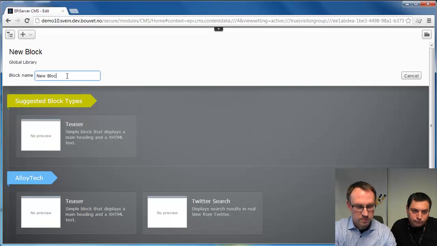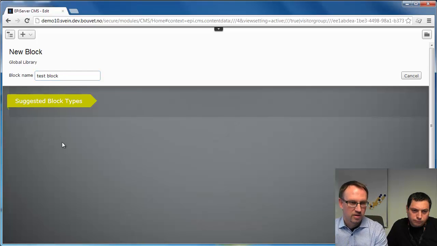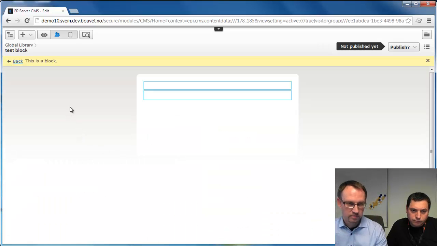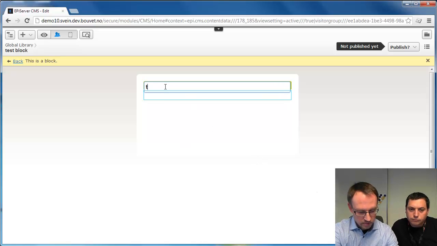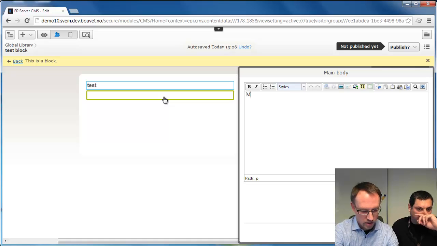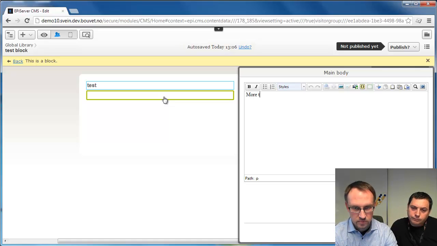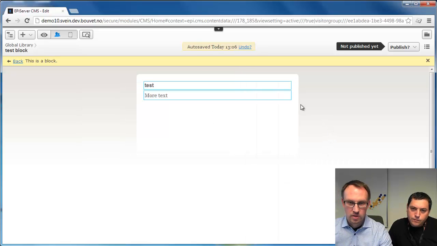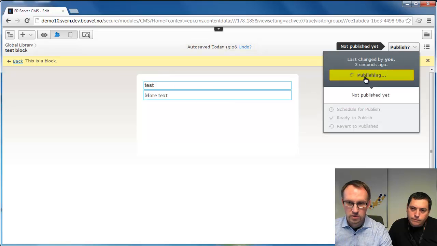Then I just test block. Click here, and then I get a new block. Here's a heading and here's a main body. We could add different types of data fields, like one picture, more, yeah. And then I could add some text here. And then it is published.